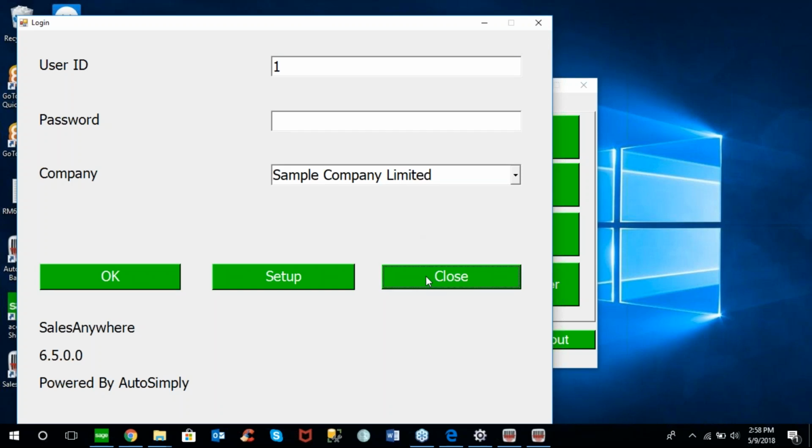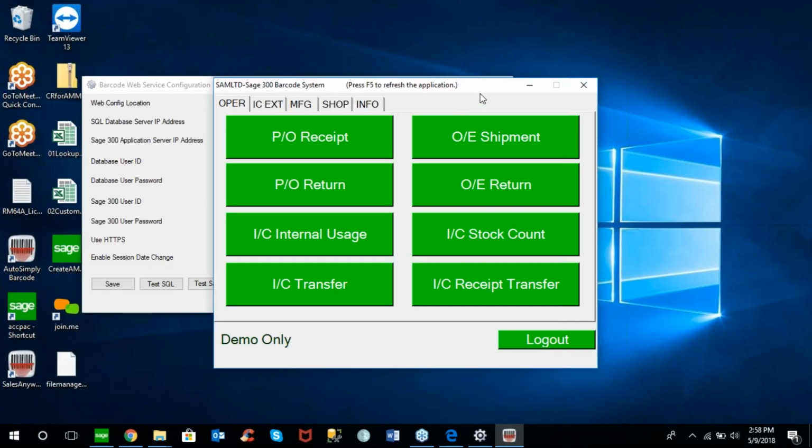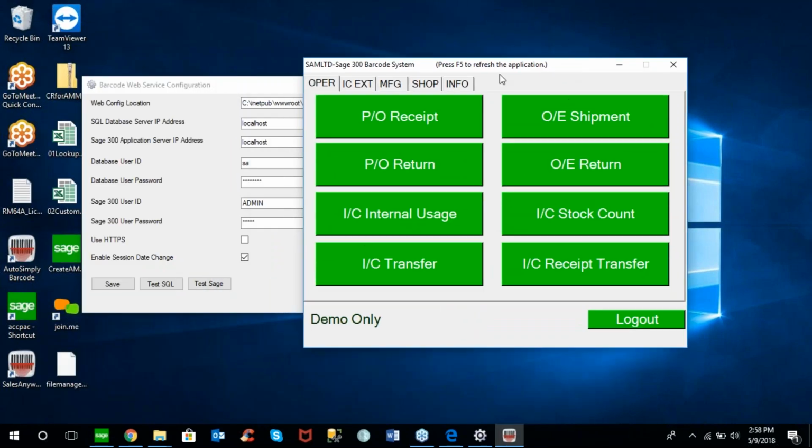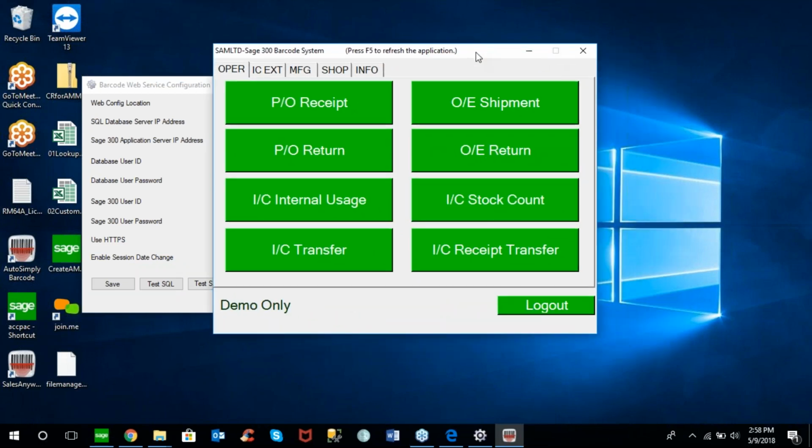So I just wanted to take a couple of minutes to show you that the barcode interface that's integrated into Sage 300 has also morphed into a sort of a mobile sales solution as well, because it's something that's supported as a separate user interface on handheld devices, not just scanning devices, but also tablets as well.